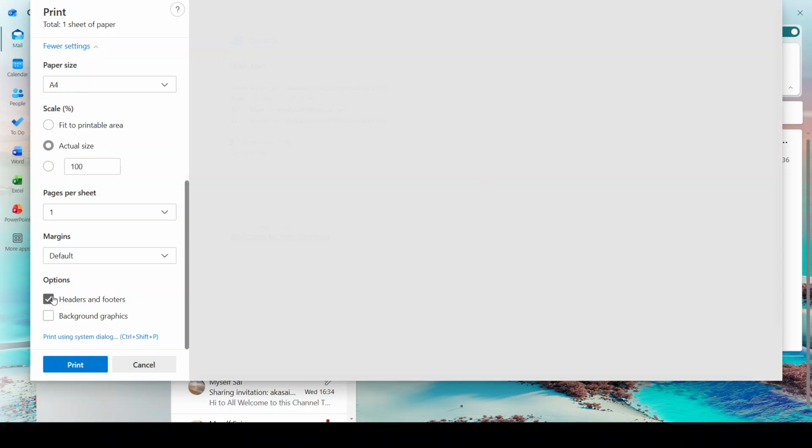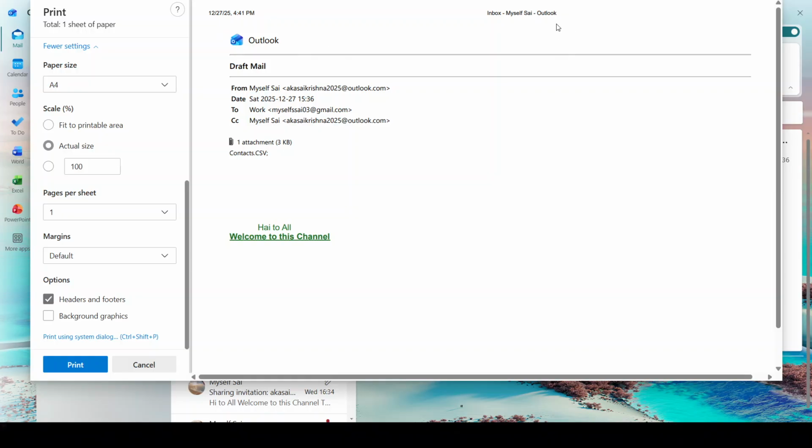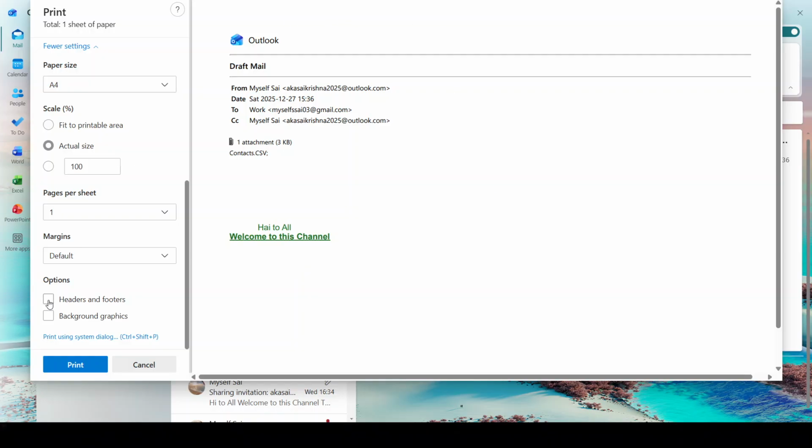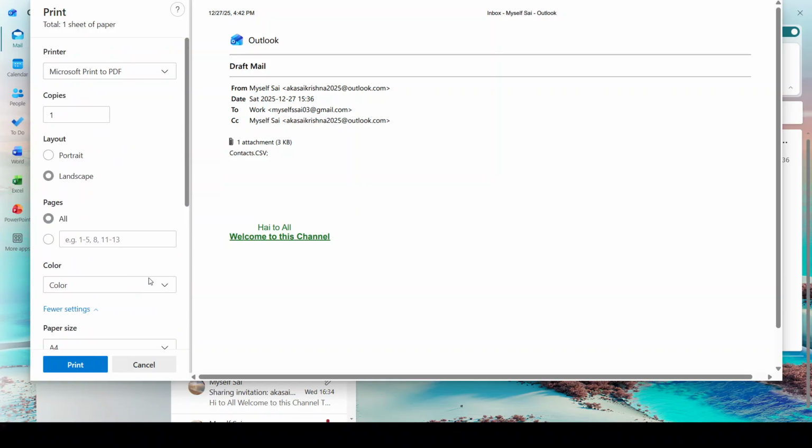Headers and footers control the small details at the top and bottom of the page, such as the date, page numbers, or account information. If you want a cleaner look, you can turn some of those off. If you need contextual details for filing or documentation, keep them on. As you make changes, watch the preview update so you can see the results before you print.